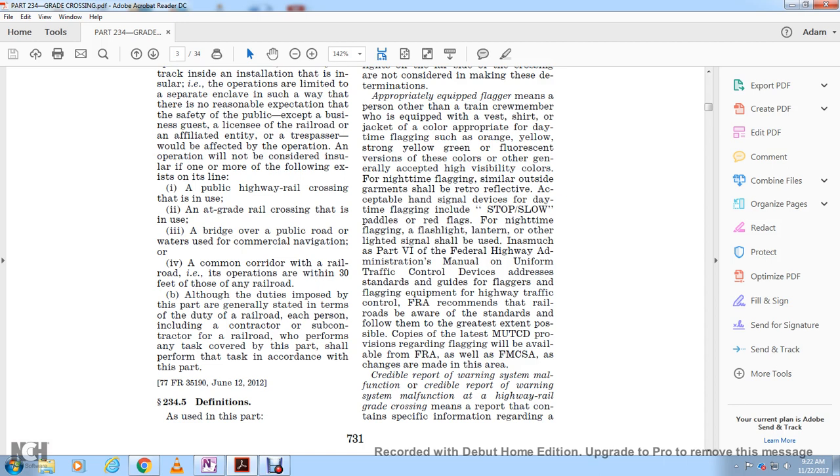For nighttime flagging, a flashlight, lantern, or other lighted signal should be used. Part 6 of the Federal Highway Administration's Manual on Uniform Traffic Control Devices addresses standards and guidance for flaggers and flagging equipment for highway traffic control. FRA recommends that railroads be aware of and follow these standards to the greatest extent possible. Copies of the MUTCD provisions regarding flagging will be available from the FRA as well as the Federal Motor Carrier Safety Administration, as changes are made in the area.